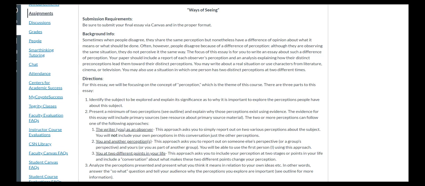We need to gather as much information as we can about the way that people see the world, the way that people see a particular position, subject, person, situation. Moreover, we need to examine the why. Why do they see something the way that they do? What informs their perception about this particular topic?